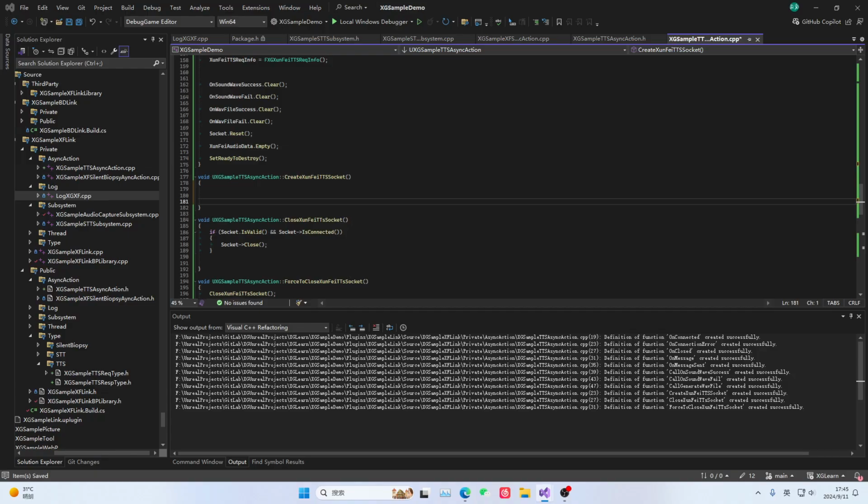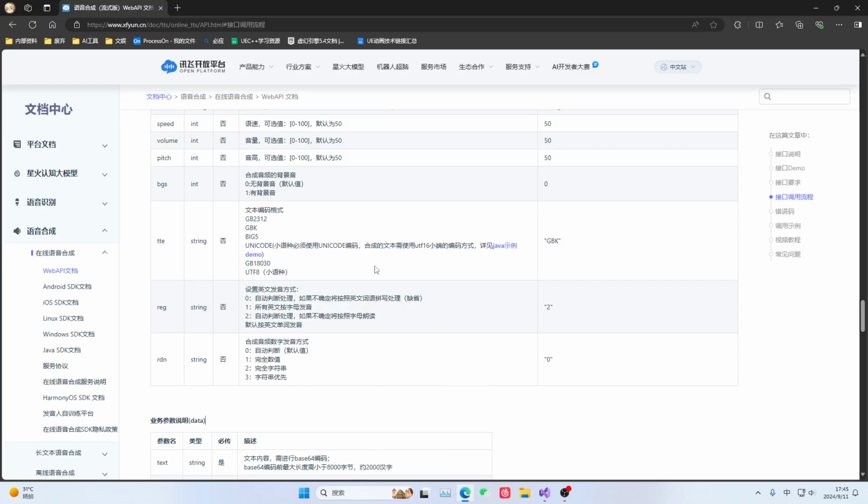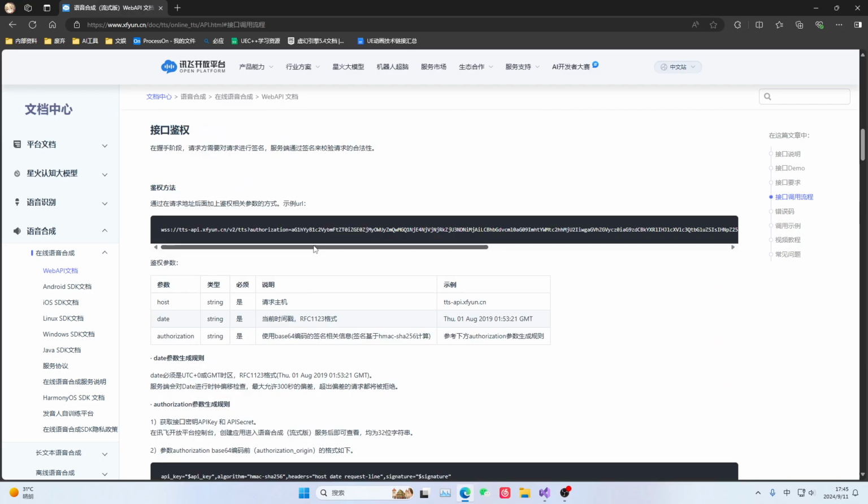And only then create this WebSocket for it. Right, because we have a lot of tasks this frame. We want to avoid putting too much pressure on it. Right? Now let's actually create this WebSocket.